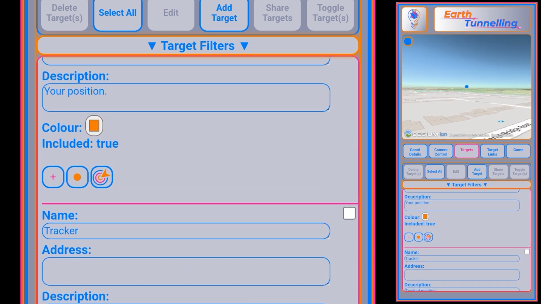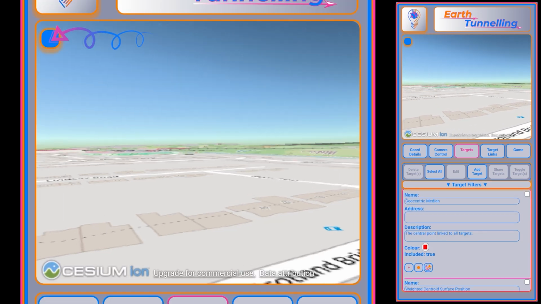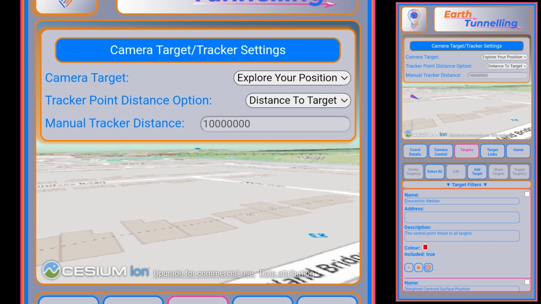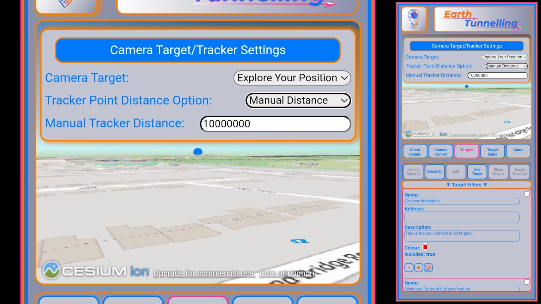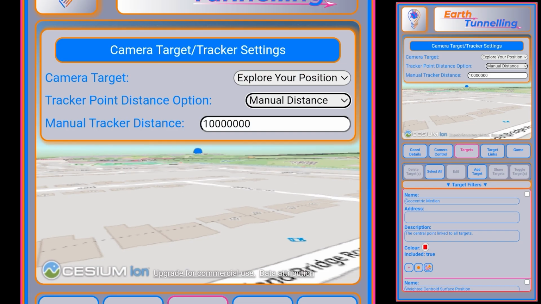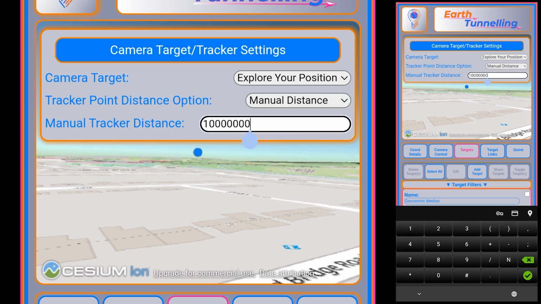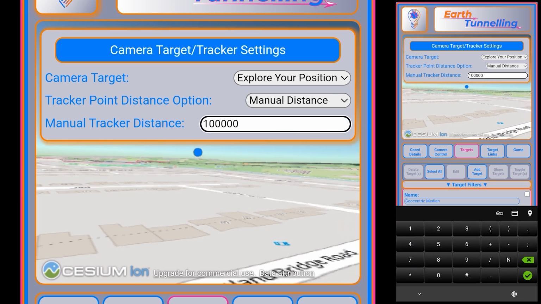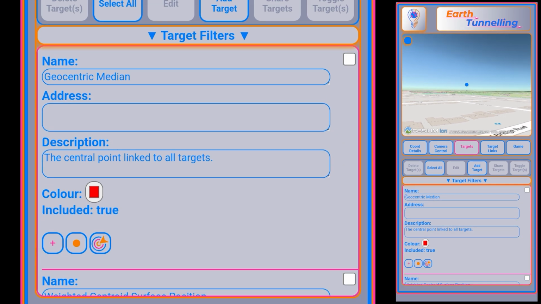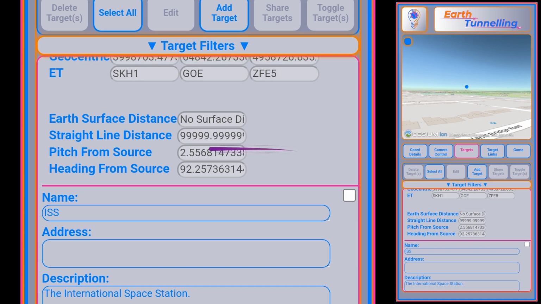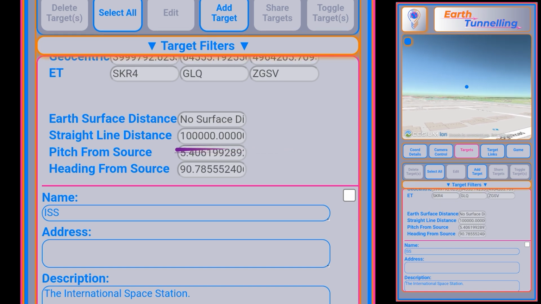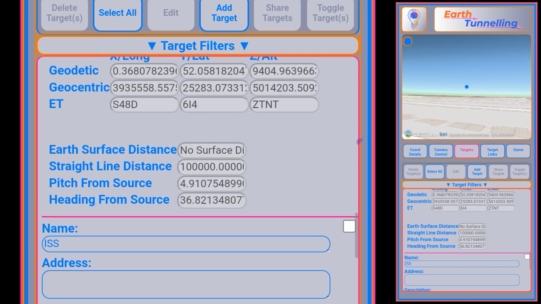Let's go back to the Camera Target Tracker Settings menu again and click on the Tracker Point Distance option to take us to Manual Distance. Once we've selected this, you can see that the Manual Tracker Distance option is made available to edit. When you click on this, the number pad will come up. Remember that this is in meters and I'm selecting 100 kilometers here, or 100,000 meters. If we look at the metrics for the tracker pointer, we can see that this is fluctuating between 100,000 meters and 99,999.99 recurring. Because of the calculations involved with this, you will get these slight fluctuations.